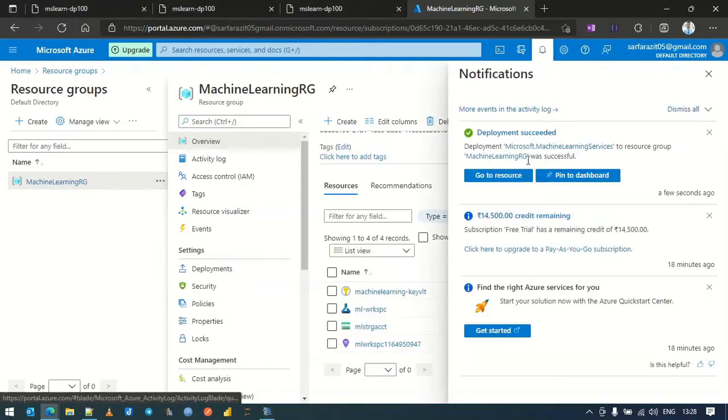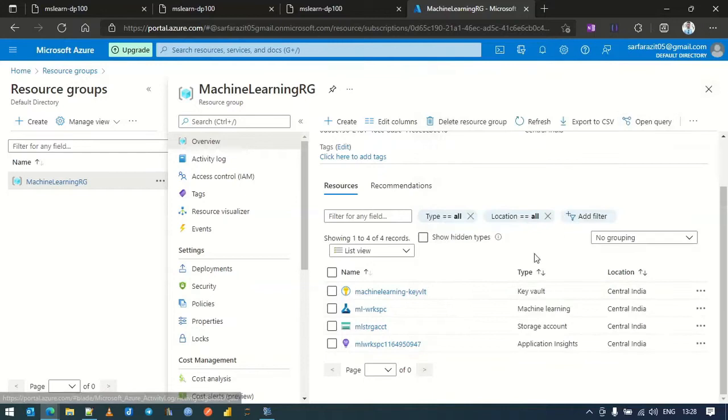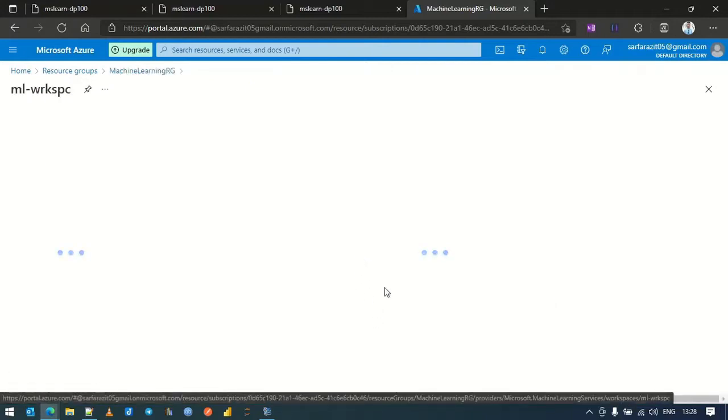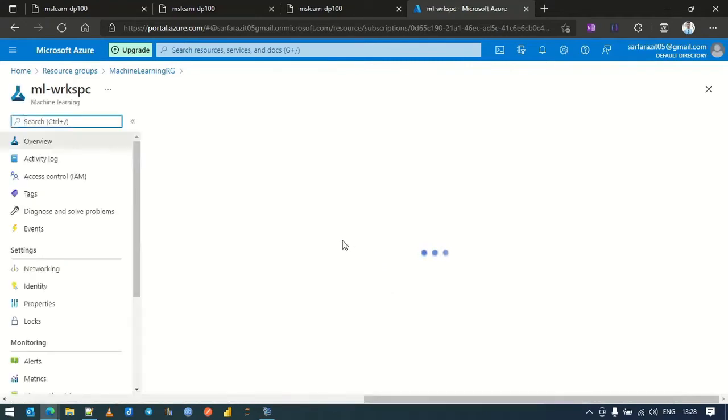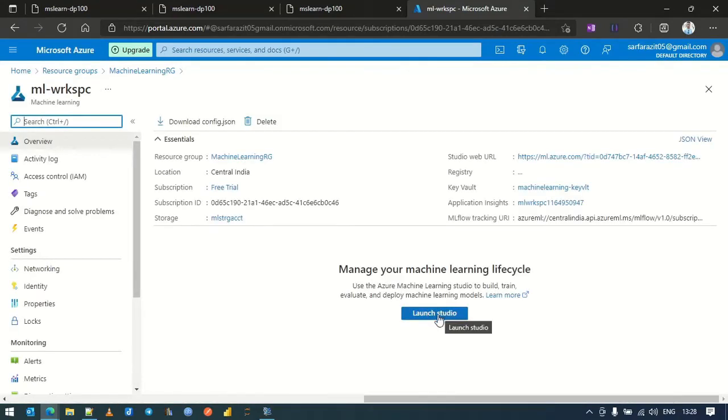Okay, now we can see that the deployment has succeeded, and we can see the machine learning workspace already created within my resource group. Now I'll go to the machine learning workspace and I will open the machine learning studio. Click on the launch studio icon and it will open the machine learning studio.